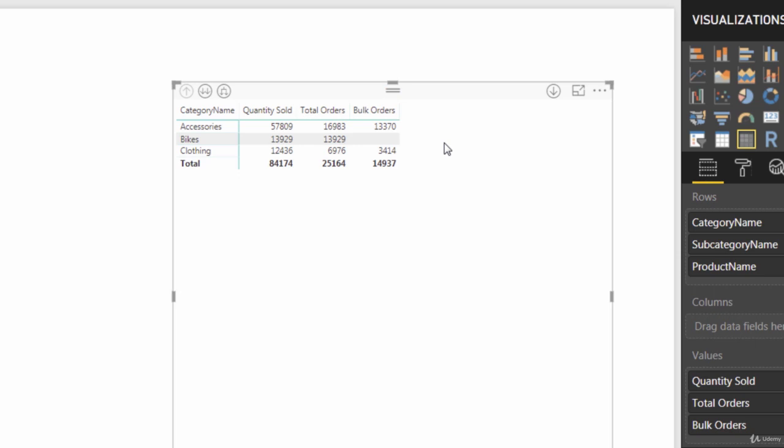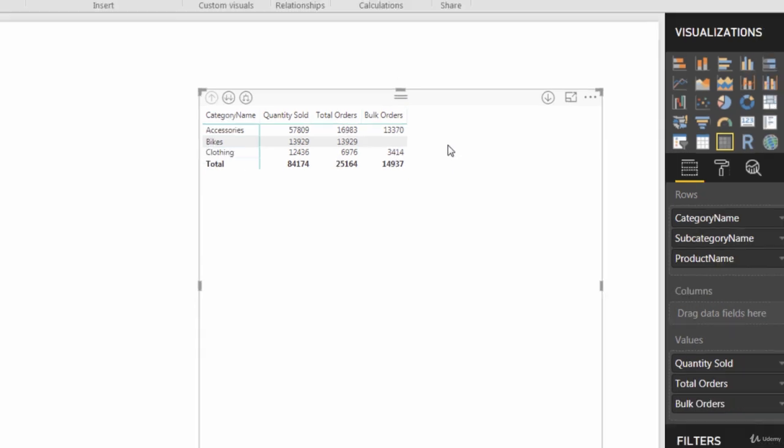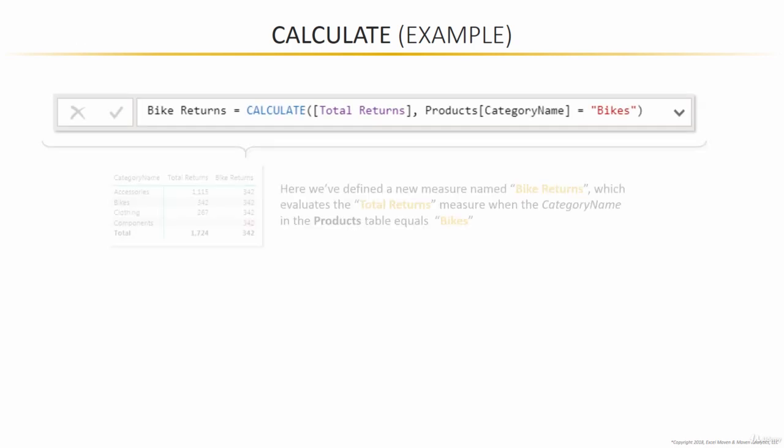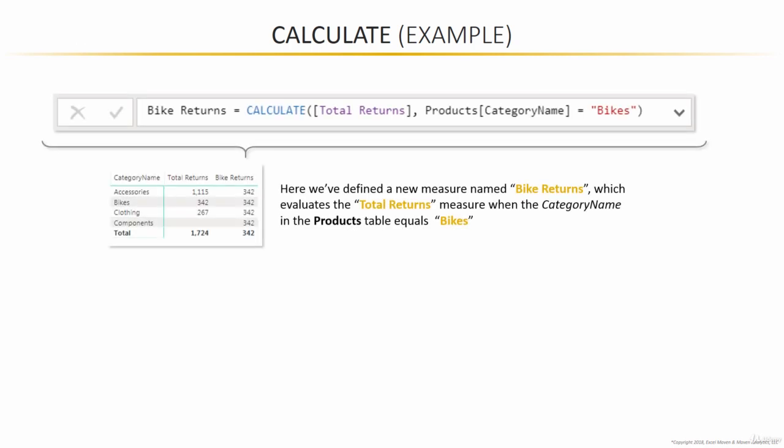So that looks good. That's our bulk orders calculate function. Now let's return back to the slides and drill in a little bit deeper into how this function's working. So let's look at a different example of calculate here. In this case, we've defined a new measure. We're calling it bike returns, which uses calculate to evaluate the total returns measure, but only when the category name from the product table is equal to bikes.